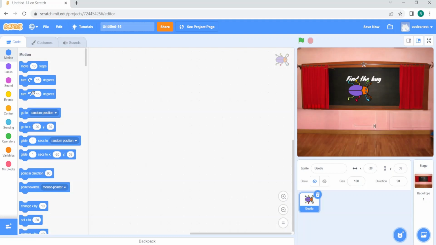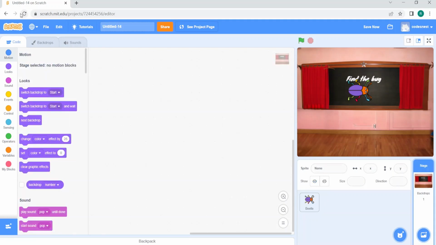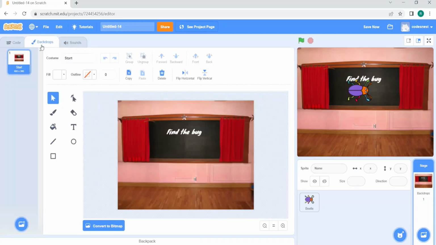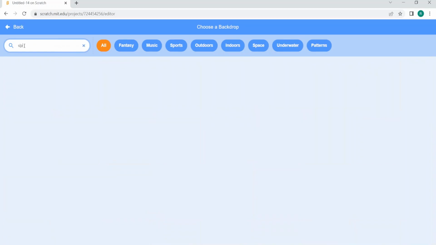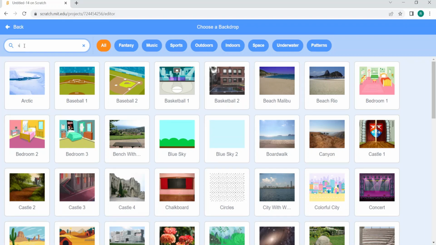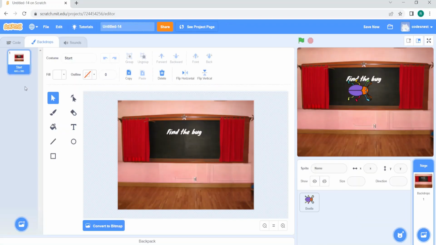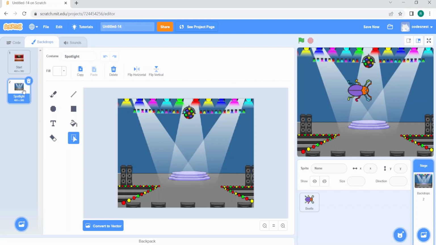Next is step number 3. In this we will be adding the next backdrop. We'll select the backdrop tab again, and from here we'll choose a different backdrop. This time we are going to choose the spotlight background. So we are choosing the next background. The next background is clicked.